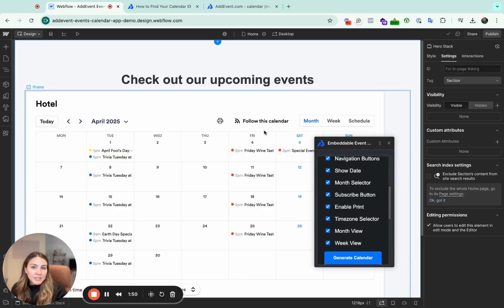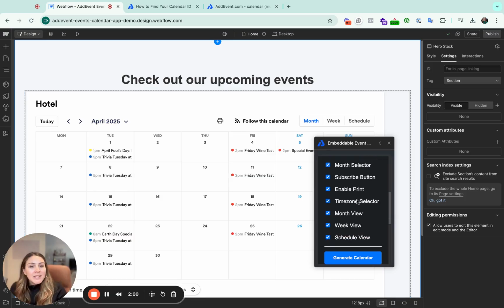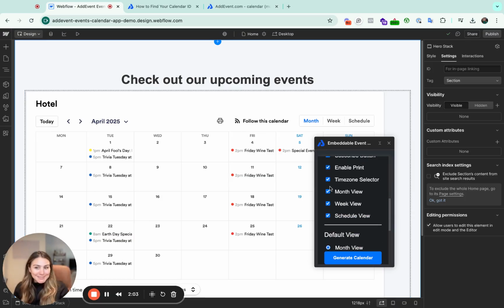Following this calendar is what we call the subscribe button. If you want to allow people to follow your calendar, meaning that they can add it directly to their calendar, leave that there. Otherwise, you can remove that. Lots and lots of customization options.